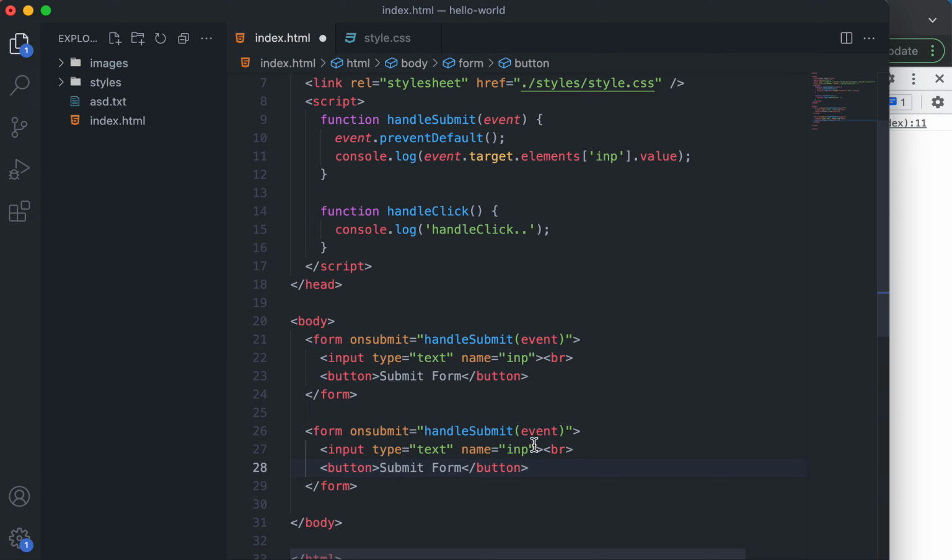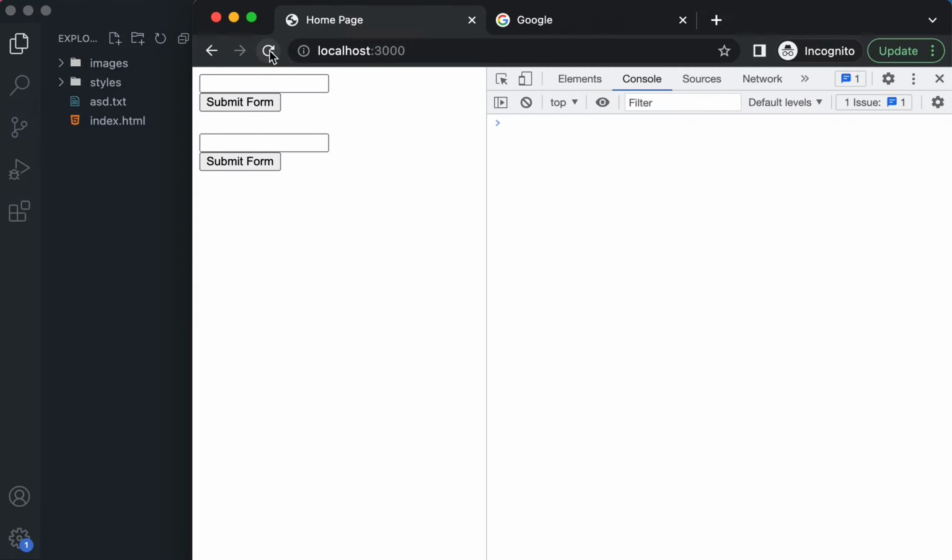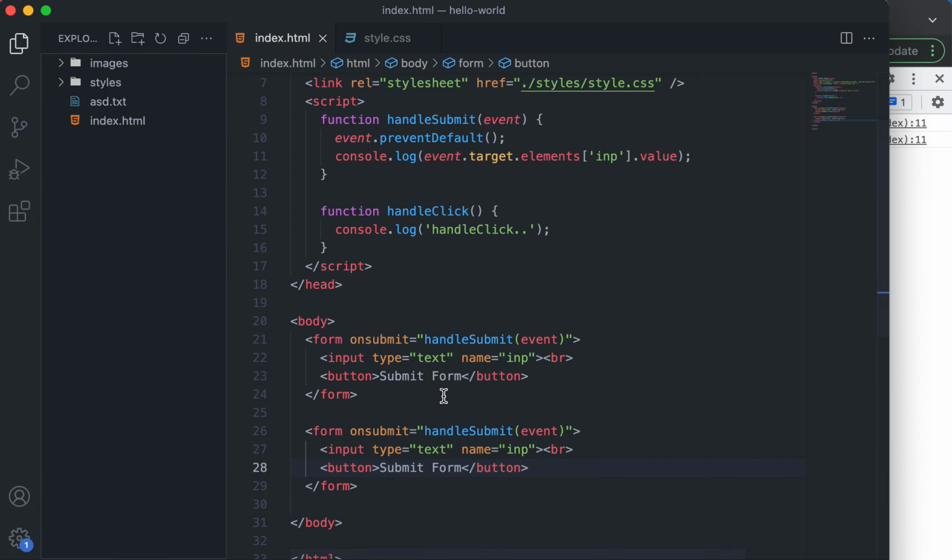So you understand, right? Let's say I write here ASDF, and here I write, let's say QWERTY, whatever. If I submit this, then ASDF is submitted. If I submit this, then QWERTY is submitted. So both are separate, nothing to do with each other.